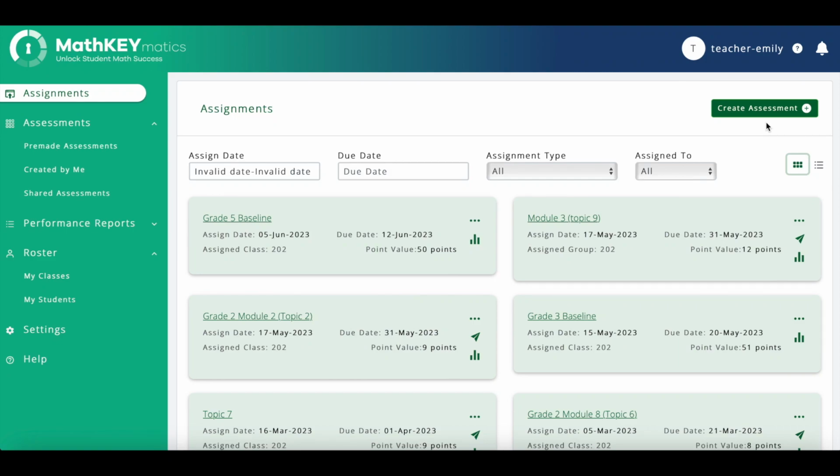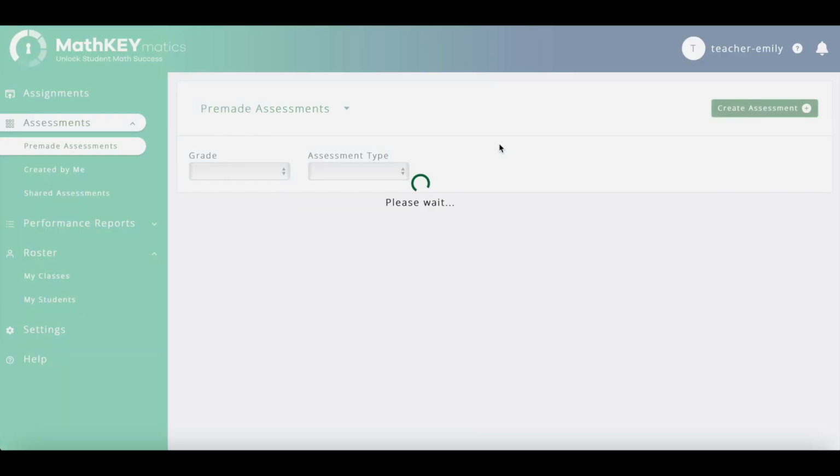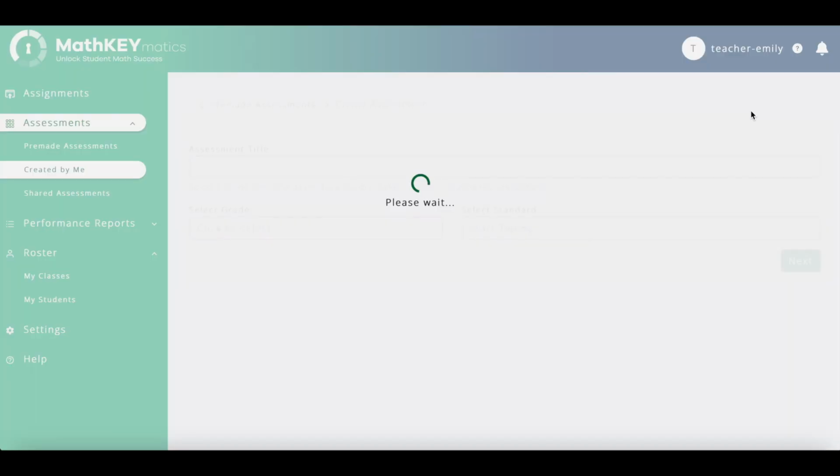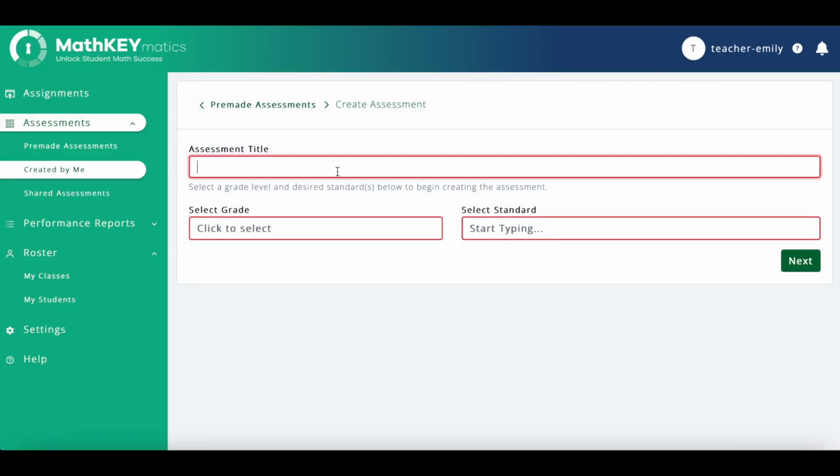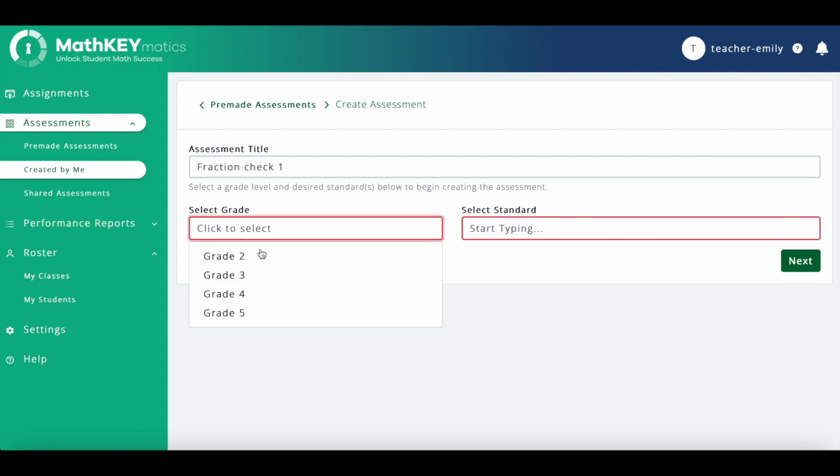To create a custom assessment, begin by locating the Create Assessment button in the upper right-hand corner within Mathematics. Once you click on the Create Assessment button, begin by giving the assessment a title, selecting the grade level that you wish to assess, and then selecting any standard or standards that you would like to assess on that assessment.